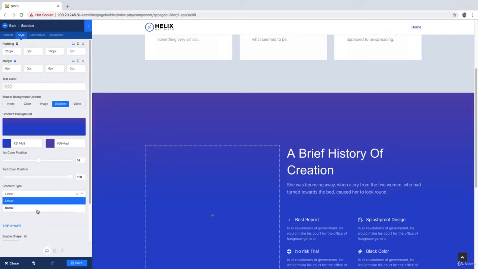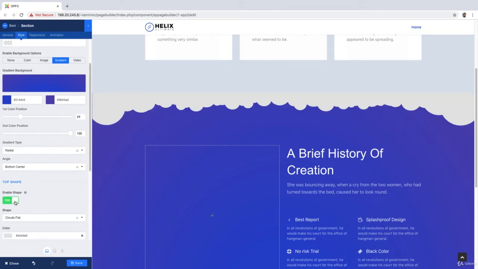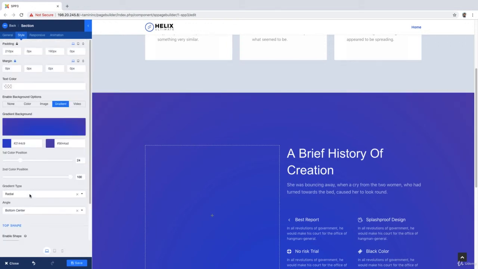And then you can have it linear or you can have it radial. So you go to radial and you can change. And it's very subtle, but you can still see that. So you choose which color you want to be the primary color, or just kind of blend it in from there. You can choose the angles, the left, the right, the center, the bottom. If you wanted to enable shapes, once again, you have the ability to do that.